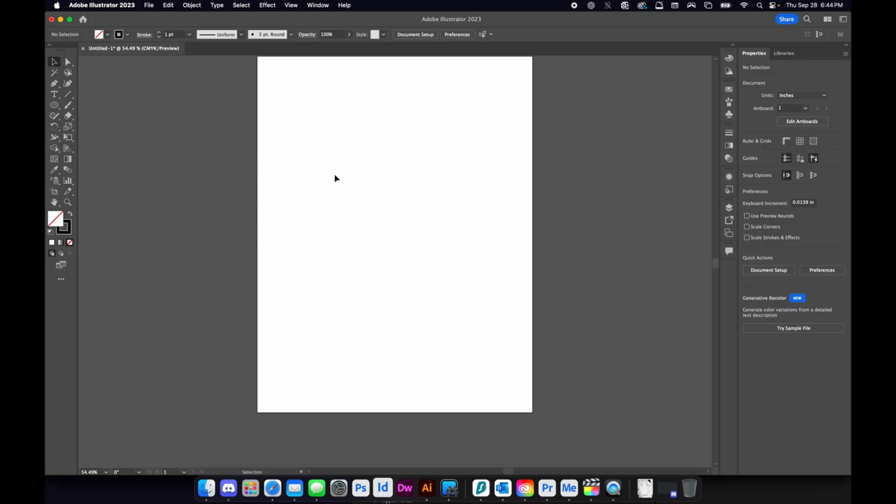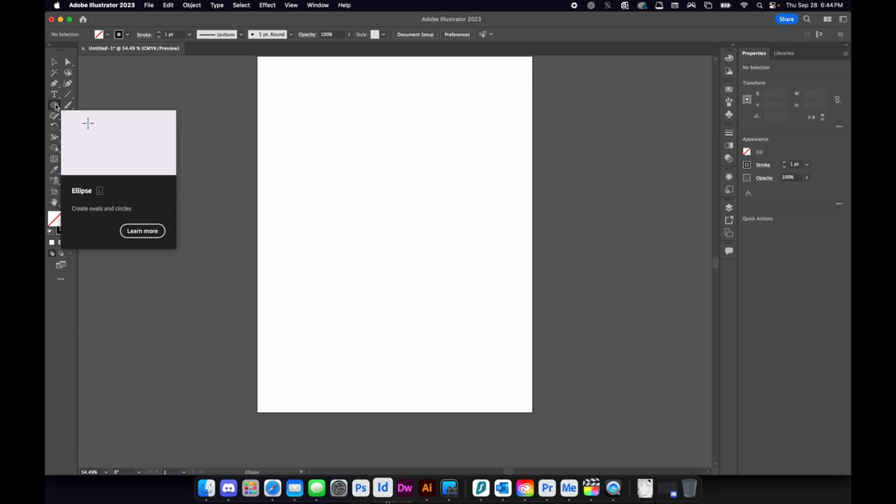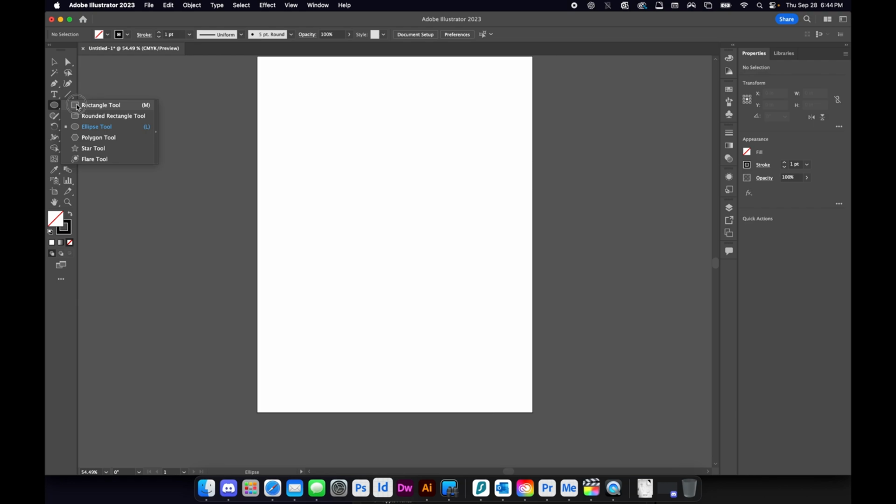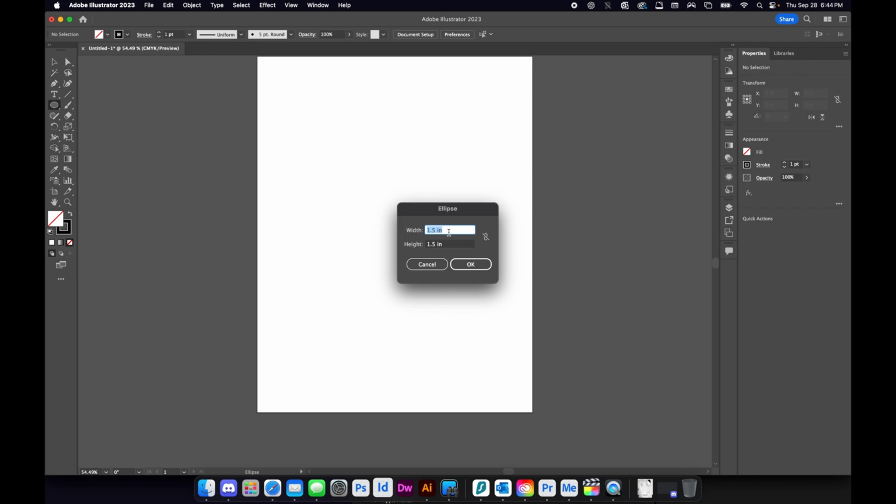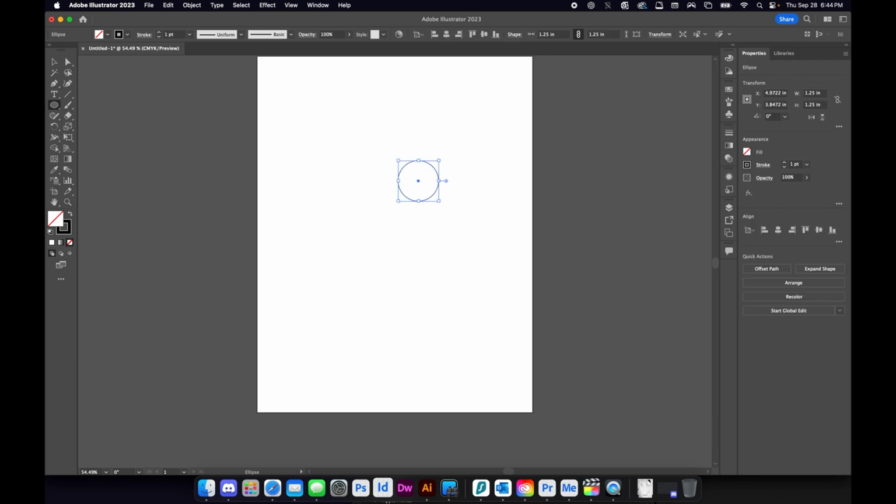Okay, so the first thing we want to do is come over here to our ellipse. If you don't have an ellipse down here, you might have a rectangle, so keep that pressed, go down to ellipse, and click once. Since we have an 8.5 by 11 sheet of paper, 8.5 inches being the width, I think we would be fine with a 1.25 circle. So 1.25 by 1.25.